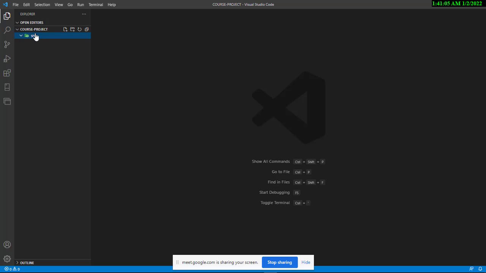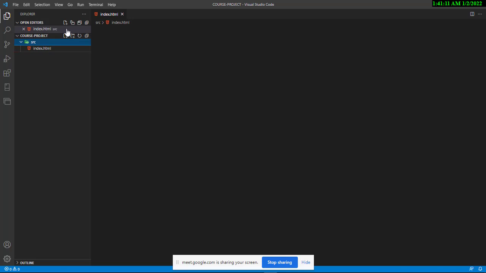And then inside our src folder, our source folder, we create an index.html file, and then we create another file called style.css, then hit enter. So we have two files here.